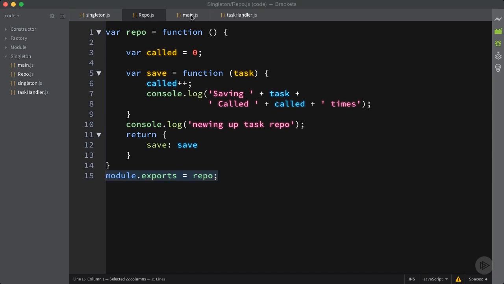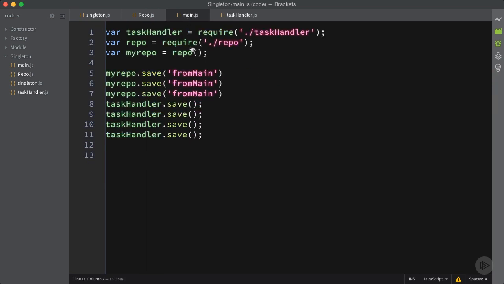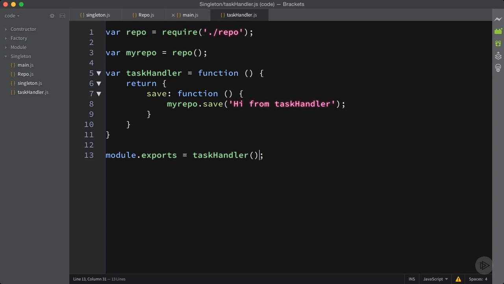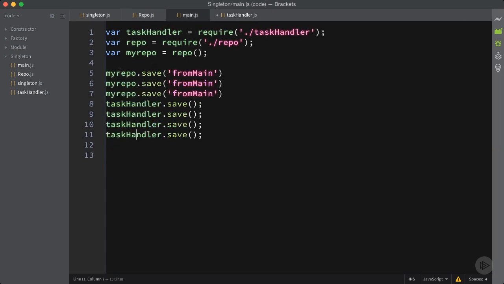Now we have a main.js, and this main.js is creating an instance of task handler. So task handler, if we look over here, creates an instance of the repository, and then task handler.save is just going to write out my repo.save. It's going to create a new task in the repo, hi from task handler. So every time I call save, it's just going to call my repo.save again. And then main's going to do the same thing. So right now, if I run this, my repo.save, I'm going to have 3 from main, and then I should have 4 from task handler.